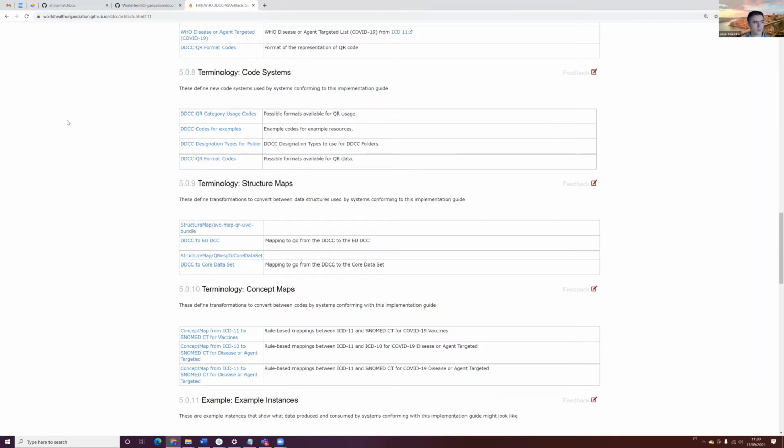Okay, so about FHIR testing, the FHIR specification itself and the FHIR derivatives, the things that we build on FHIR, they are tested in the connectathon.